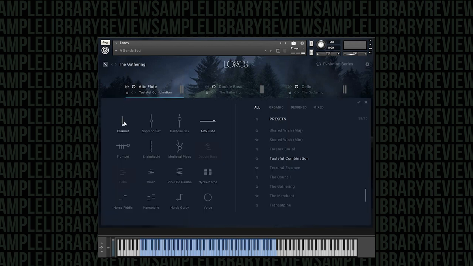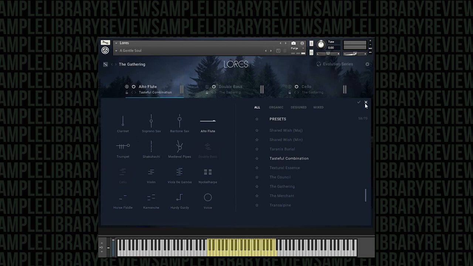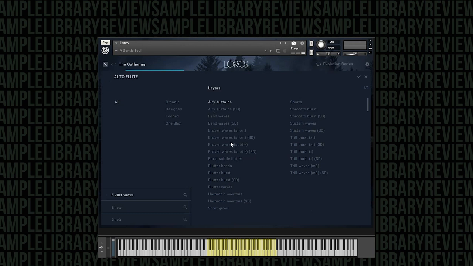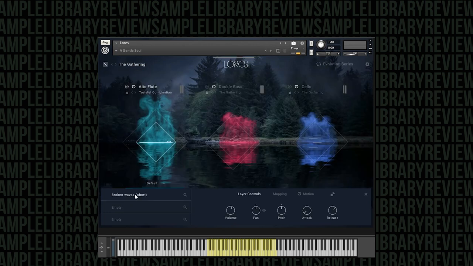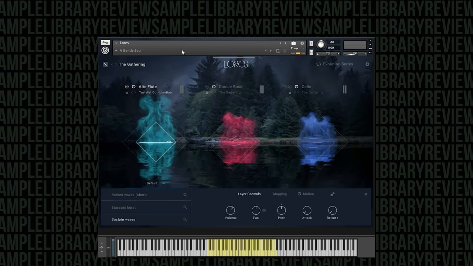Okay, so let's go to, I don't know, maybe let's go to the cello. Oh, the cello's already up. I think you can only do one of each kind of instrument, which is interesting. Let's say if we go to the alto flute, okay, we'll go to the alto flute, and then we'll go here, and we'll try out some different presets. Let's try Broken Wave Short, and let's combine that with maybe Staccato Burst, and then let's do more of a sustained patch. So maybe something like sustain waves. Let's try that. And let's see what we have playing that.